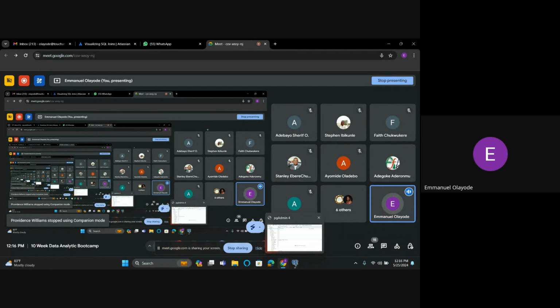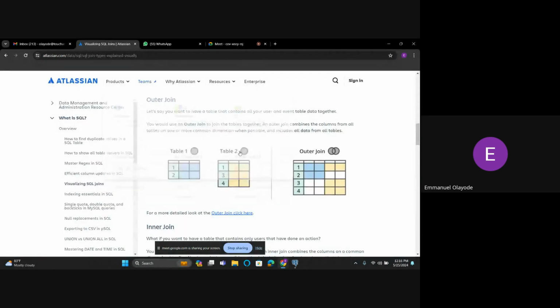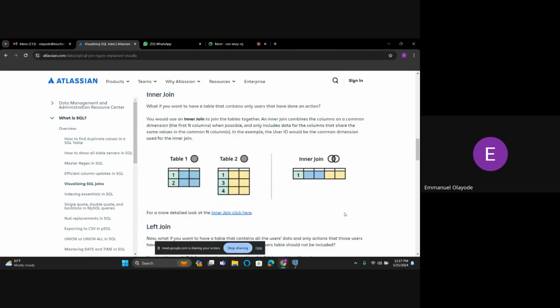That is outer join. Now the other joins that we have, we have the inner join. Inner join is just joining the rows that are actually common to the two tables. So it's actually joining the rows that are common to the two tables.